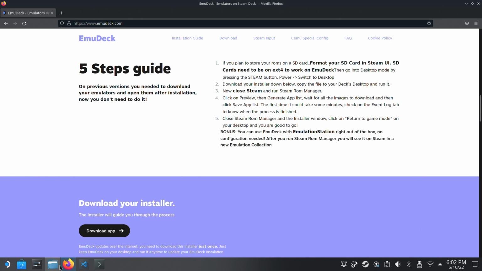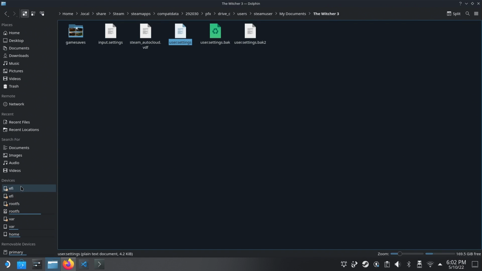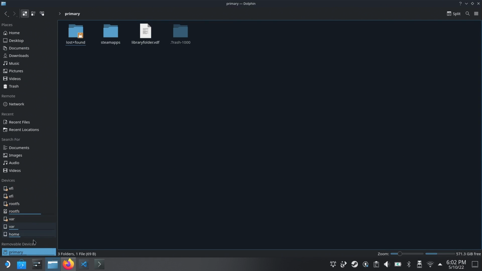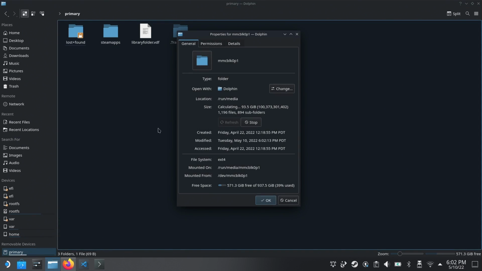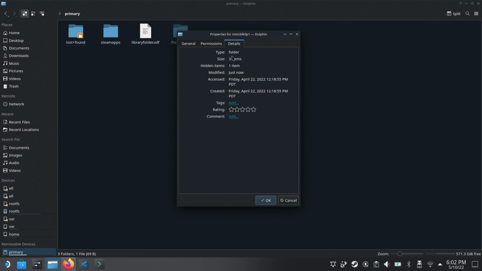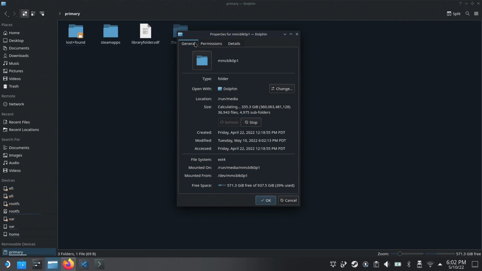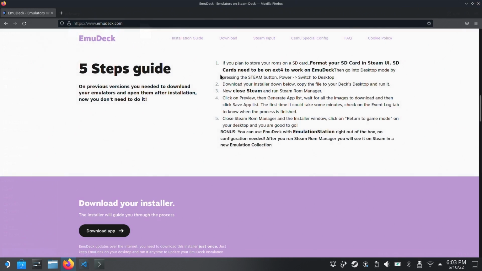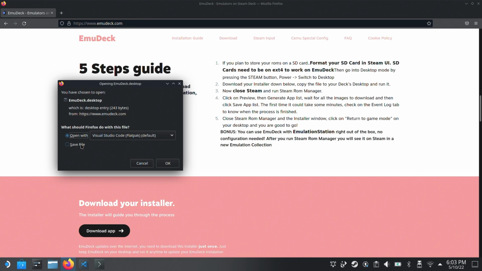So the first thing is to make sure your SD card is in the right format if you're going to install the ROMs on your SD card. To do that, you can just open up the properties here, and I accidentally go over the details folder, but it's in the general folder. Down near the bottom here in the file system, it's ext4, and that's what you want your thing to be formatted as. If you have an SD card in your Steam Deck and you already formatted it, you're good to go.